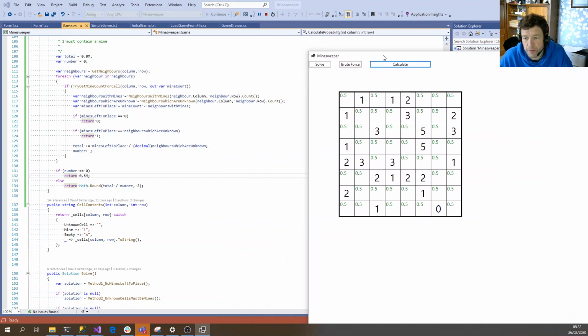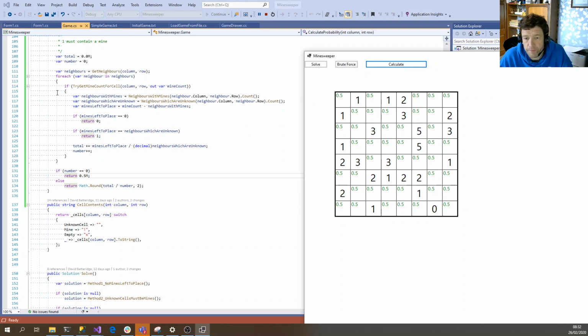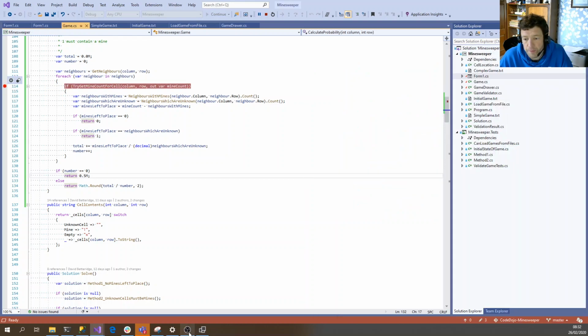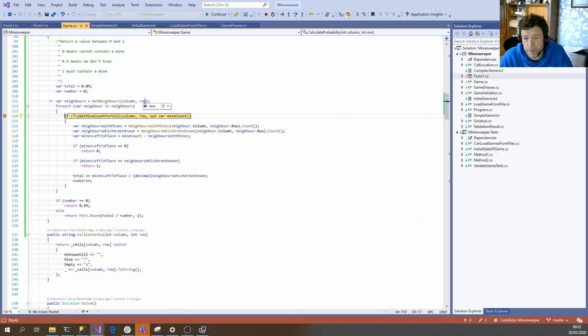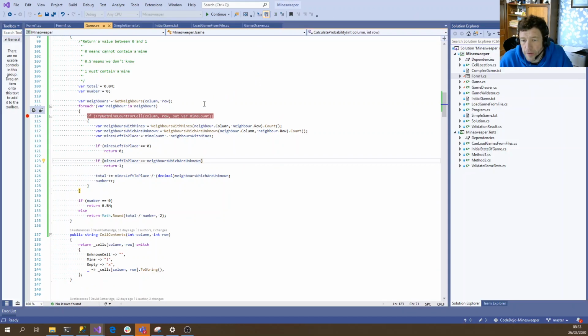Right, so what have we done wrong here then? Let's put a breakpoint in. So 0, 0, so we've got 3 neighbours, 1, 2, 3. So our first neighbour is column 1, row 0. Ah, yes, that's the problem. I fixed these, but I didn't change that one. So I was looking for the mine count in the wrong cell.